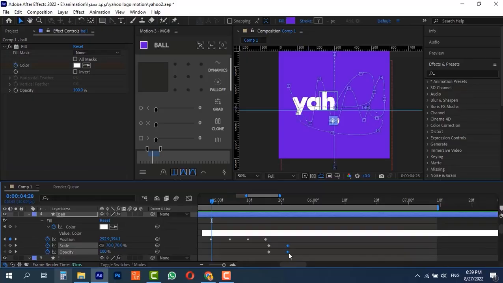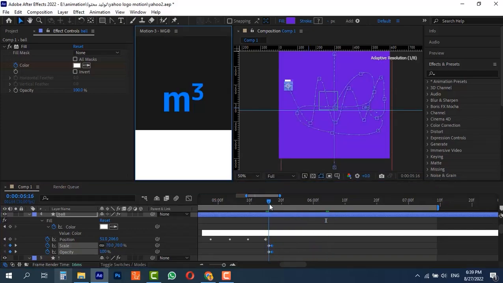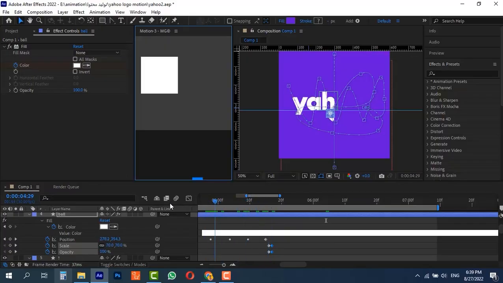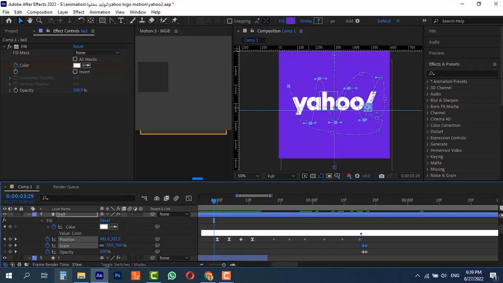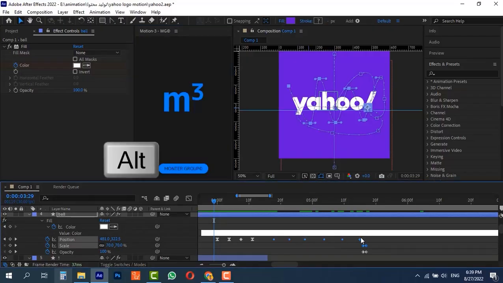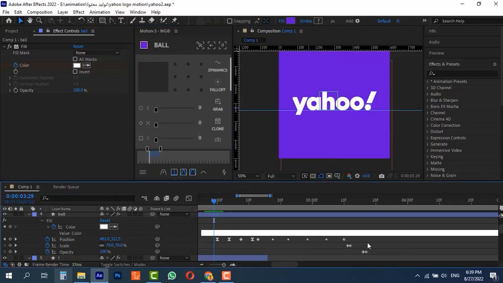You can also move these keyframes to make the ball disappear faster. I want them to disappear in one frame. I also speed up these keyframes by holding Alt so that the letters disappear faster. I also move across this keyframe.